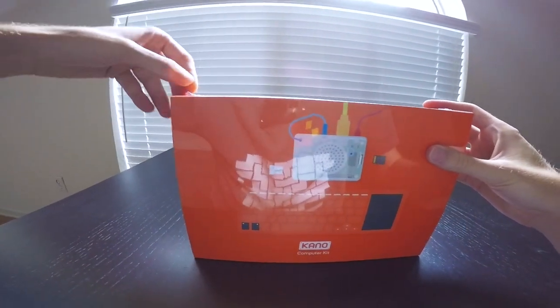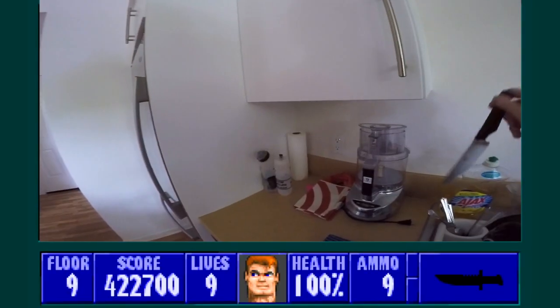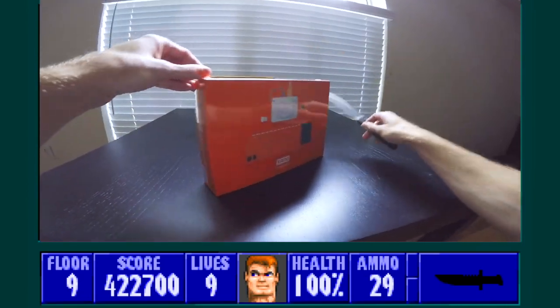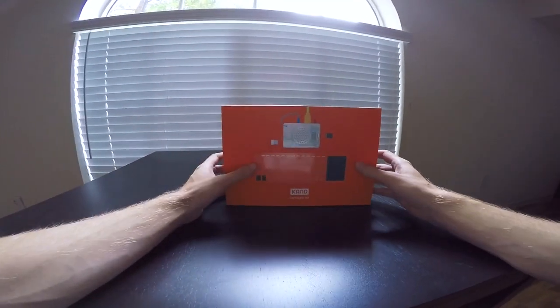Today we are reviewing a game called Story Mode on the Kano Computer Kit. Well, we will be reviewing it as soon as I get this box open. Where were we? Ah yes, the Kano Computer Kit.